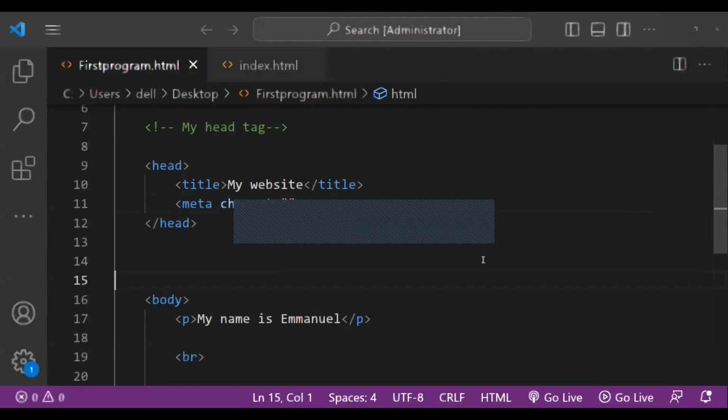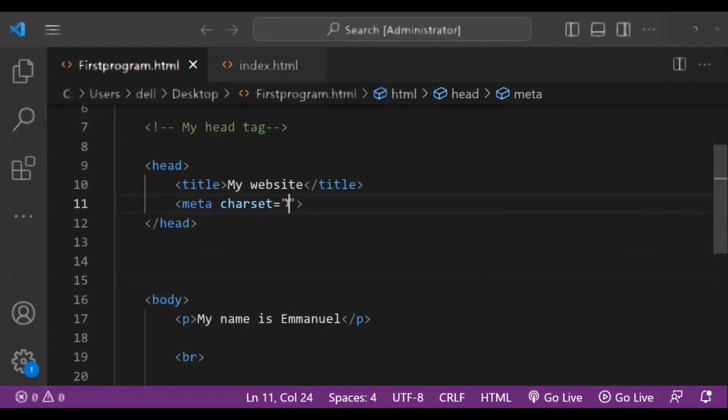It will be considered the property of the meta tag. So the property of this charset property is that it defines character encoding.